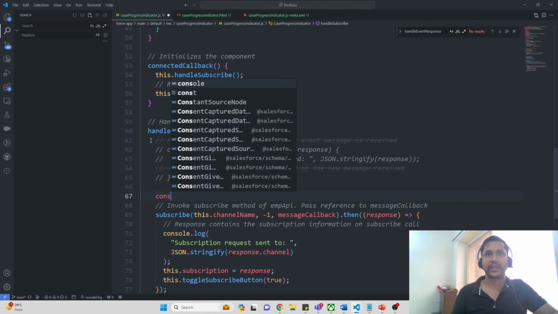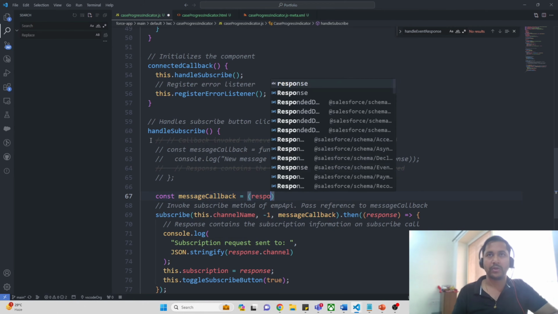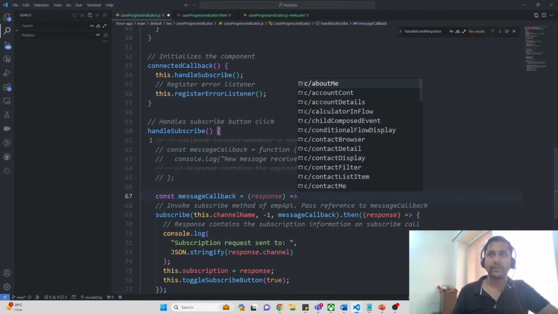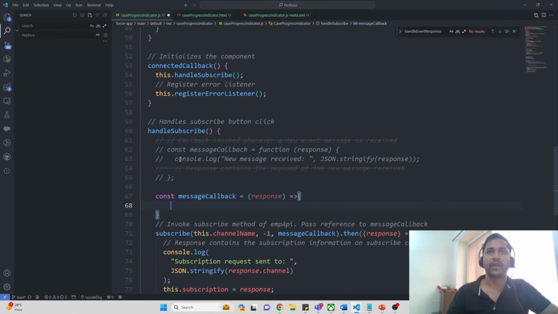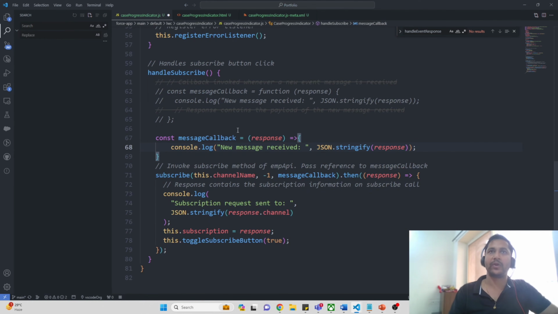So to do that, here I go and specify const messageCallback is equal to response, and whatever the message that you want to print, you can definitely go and print it here. And whatever additional business logic we have to write, because as soon as the message has been received, in our scenario we have to update the status value with the help of the Lightning Web Component.